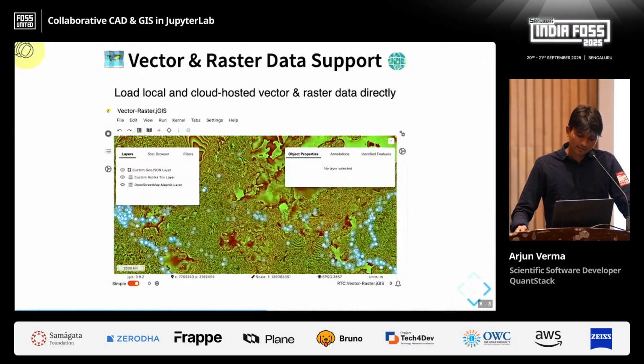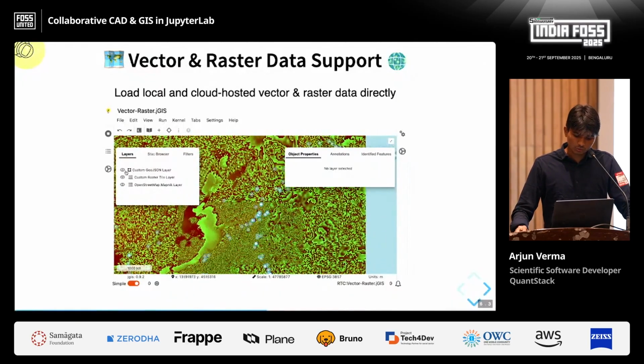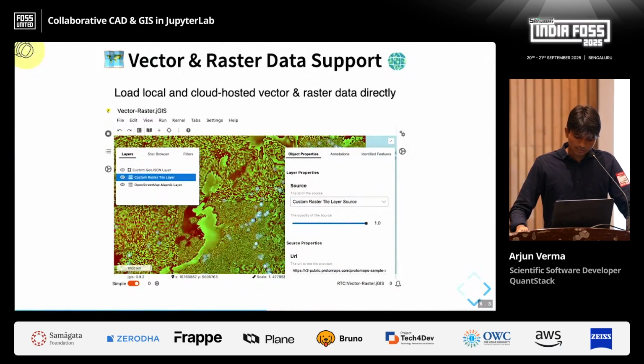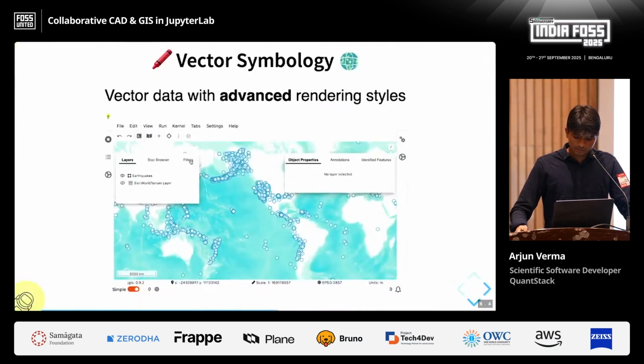The green layer in the back you see is a raster layer, and the blue dots you see are vector layers. I can toggle them. I can toggle the raster layer. I can even toggle the base map that I'm using, and I can also change the opacity of any of the layers.